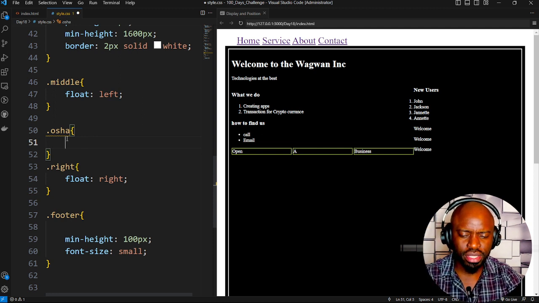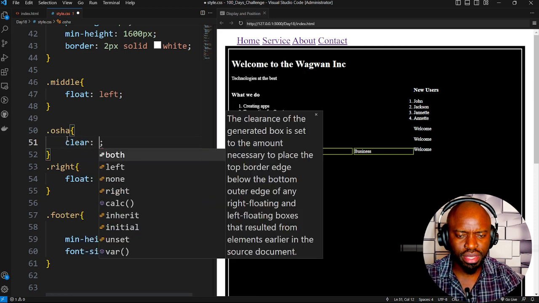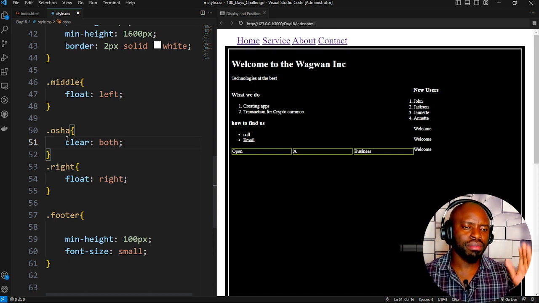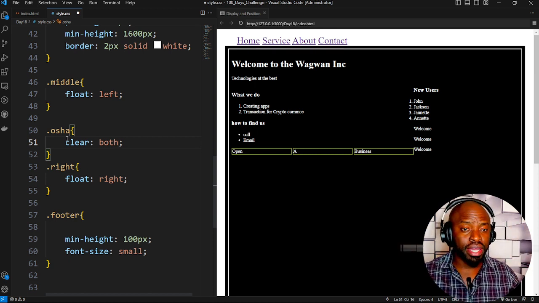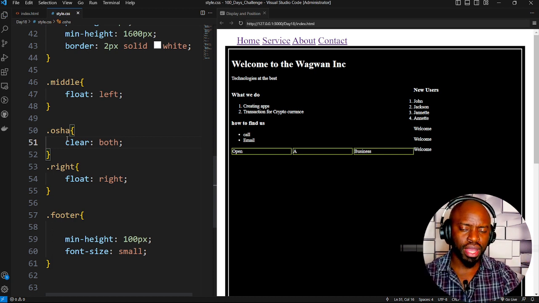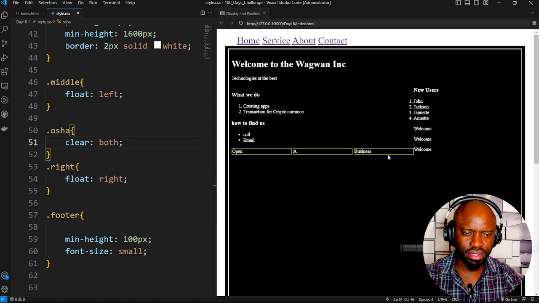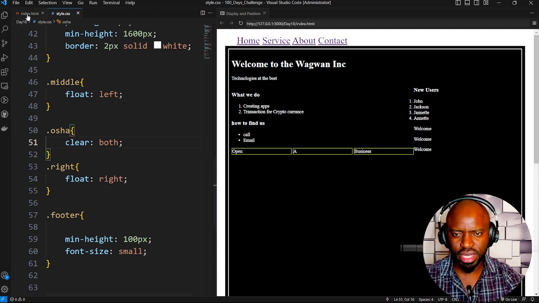So the CSS language here, they will need me to specify that I'm saying clear, and I would use both. When you use both, it means that you are talking about left and right. They are all reset. So whatever item has this as a class will not be affected by these floats left and right and the like.